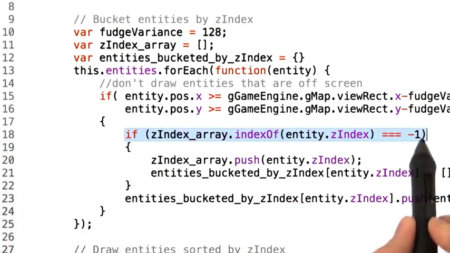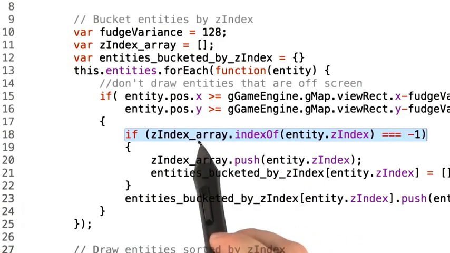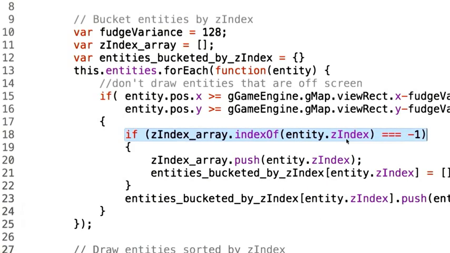What we do is if an entity is visible given our view rect, we'll actually go through and place the entity in a bucket based on its z-index value, much like the hash table we used before with the entity class map. So if we find that the z-index for a given entity already exists in our array, then we simply go ahead and add that entity to our array.